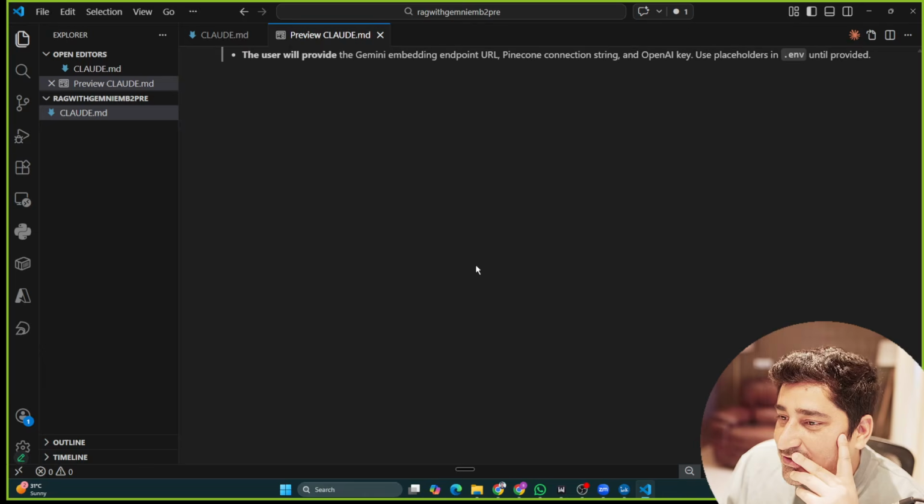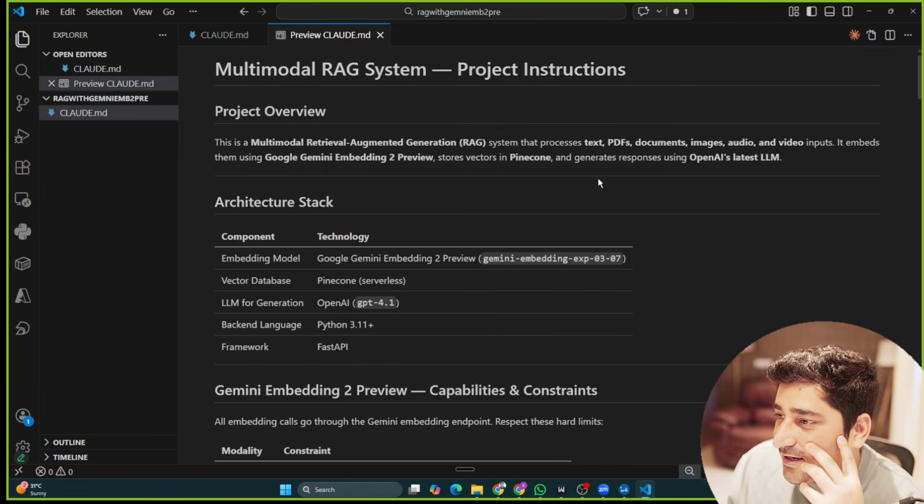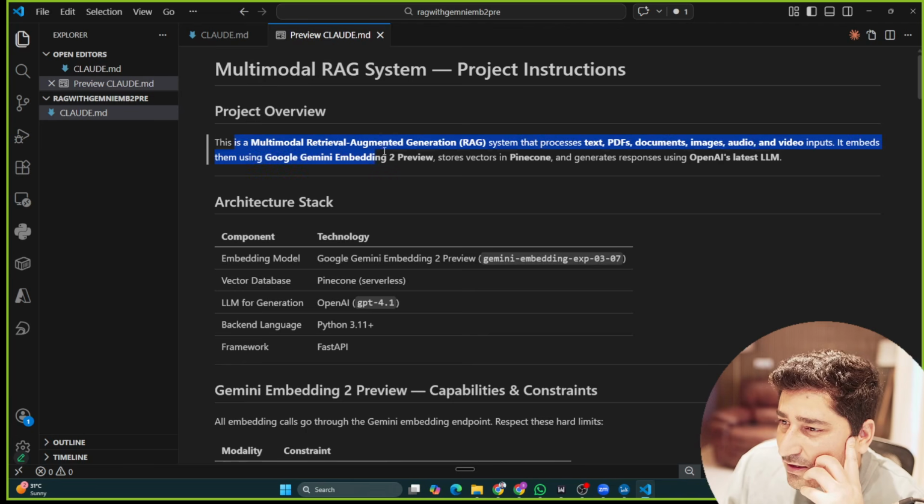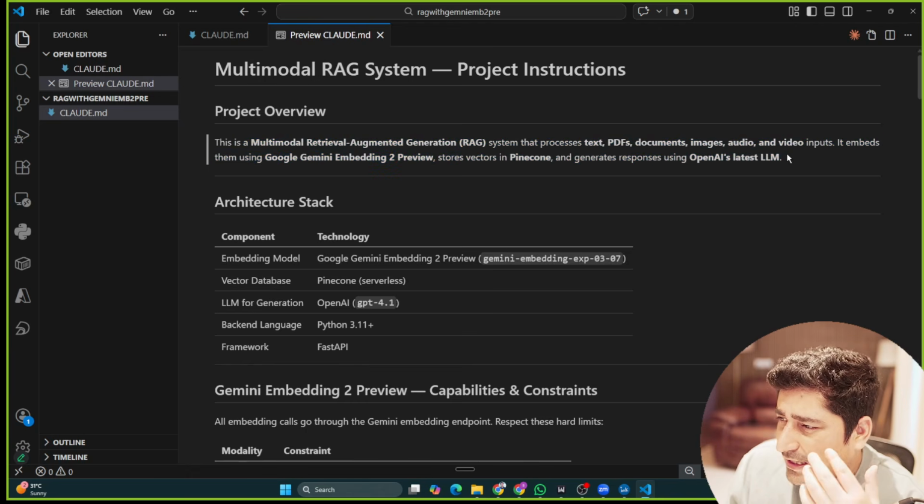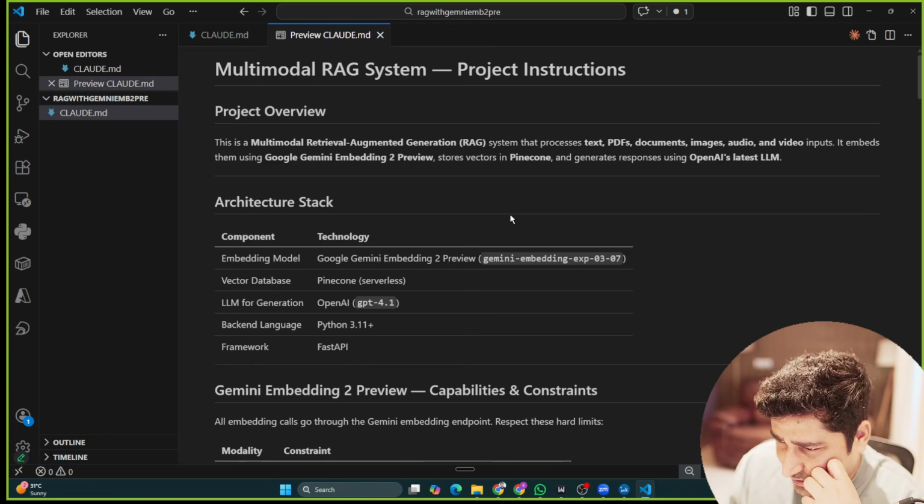Let's go ahead and check this particular file, whether it has generated proper information or not inside this one. Multi-model RAG system, project instructions, project overview. This is a multi-model RAG system that processes text, PDF, document, image, audio and video input. It embeds them using Google Gemini Embedding 2 preview, stores vectors in Pinecone, and responds using the latest OpenAI LLM. This is the instruction I have given.